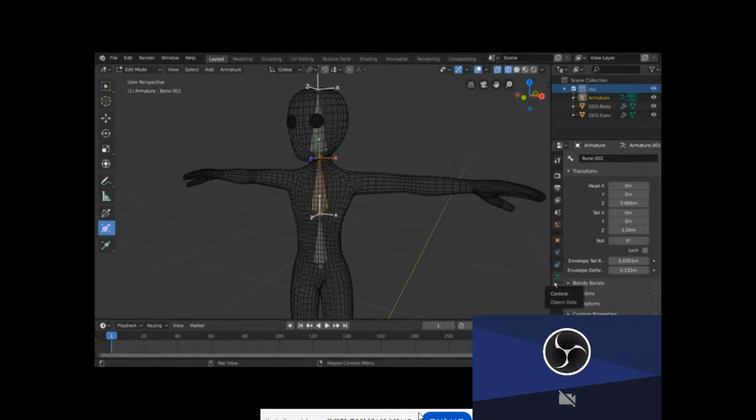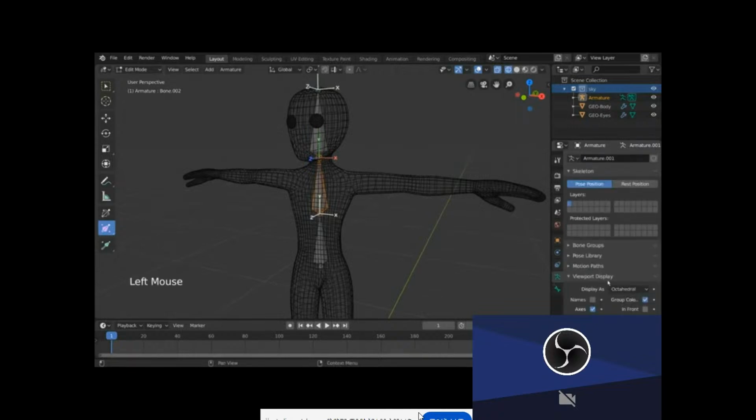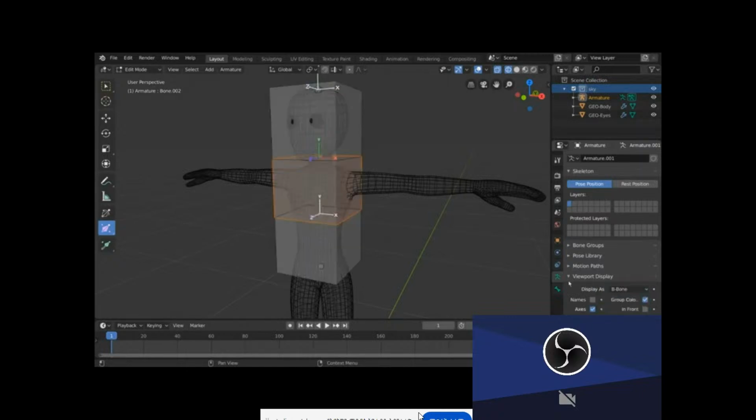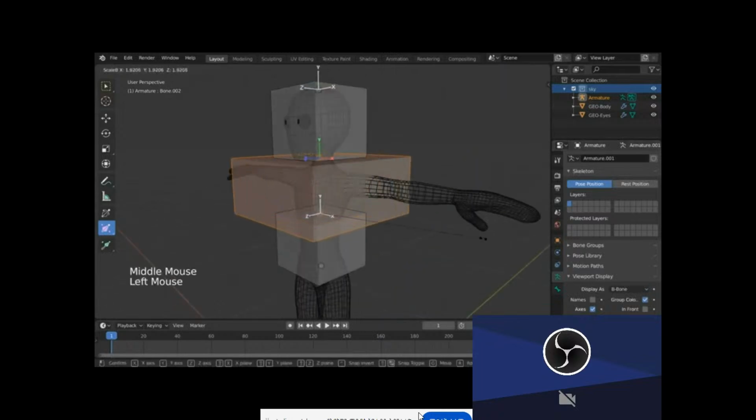Simply go back into the Armature tab of the Properties editor. Under Viewport Display, we can open this dropdown to select different kinds of bone displays. For the bone size tool to reflect any changes, you'll want to choose either the B-Bones or the Envelope display. Now, when we left-click drag this tool, you can see the width of our bone changing.